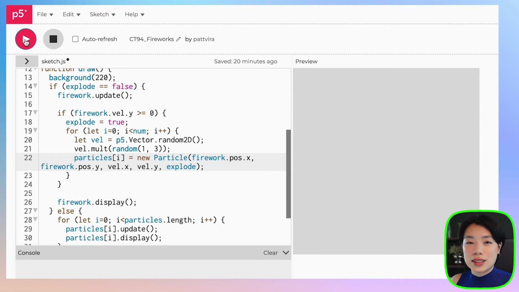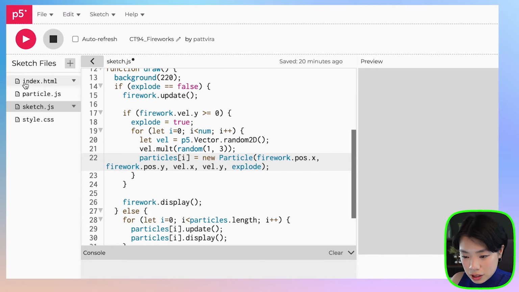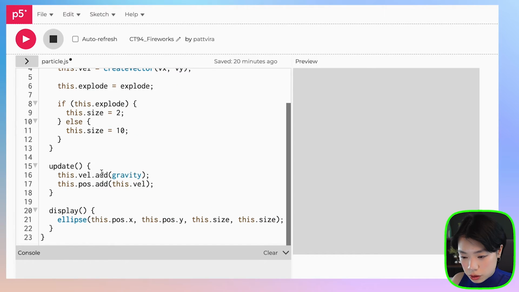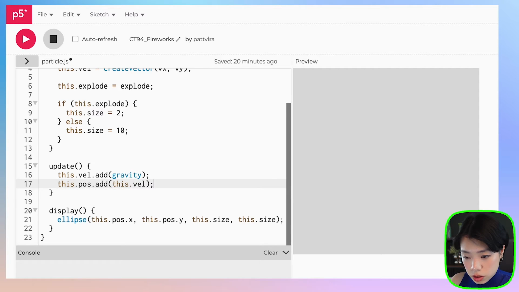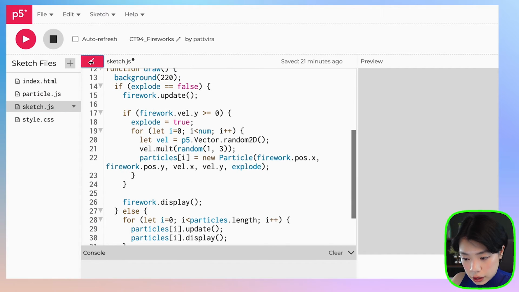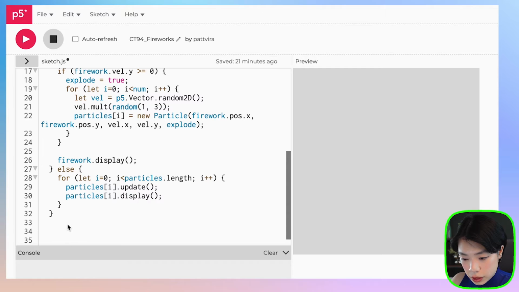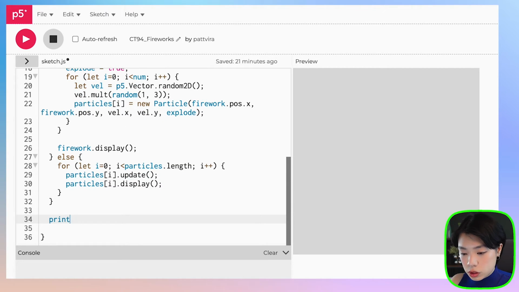The next thing that we're going to do is let us try to see how many particles are there currently. So how about we print, actually, let's do it here, right? At the end here, we're going to print particles.length. 50.